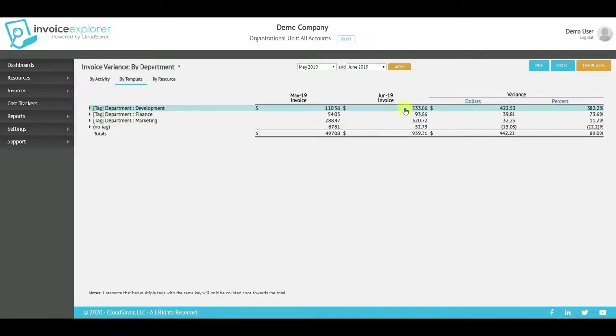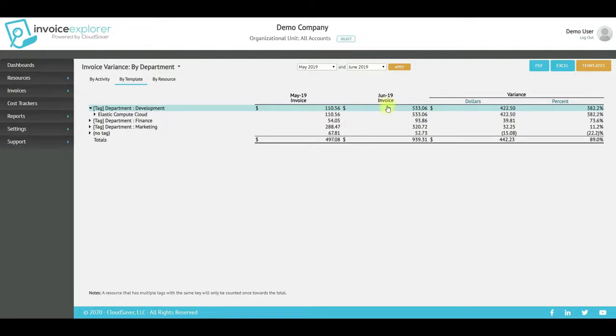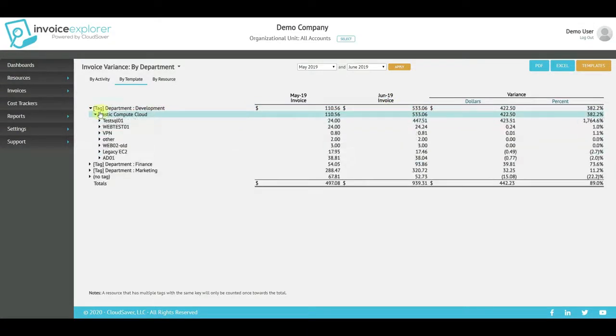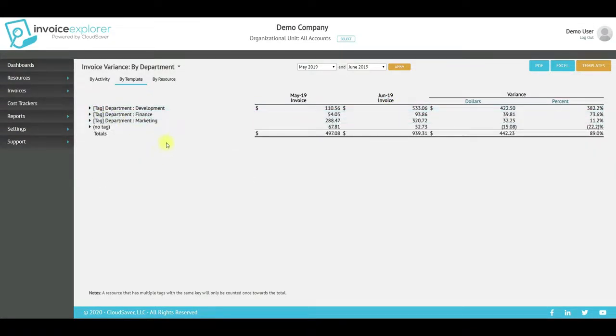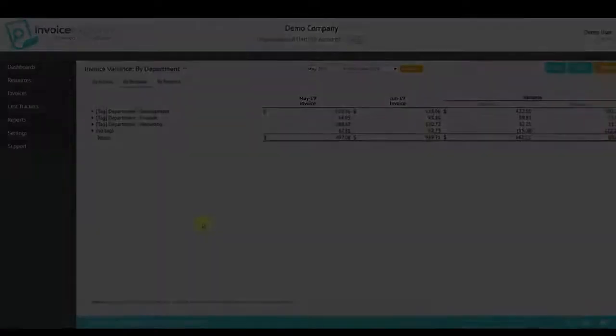We can quickly determine the vast majority of the cost increase originated from the development department, and we can still drill down to identify the specific resources that are causing the issues. We could just as easily analyze the variance by resource owner or customer, or by using any other template you create. As you can see, our invoice variance tool is extraordinarily powerful. With just a few clicks, you can precisely determine exactly why your invoice is changing each month.